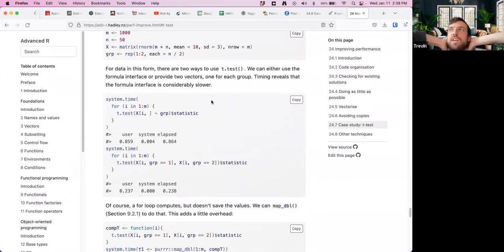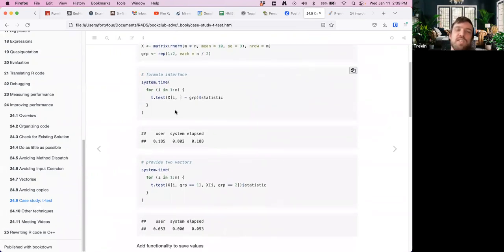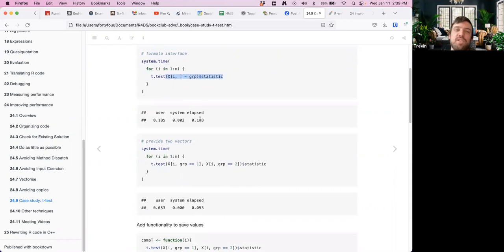And so we're gonna develop two different ways to use t-test, and then we're gonna iteratively improve on the approach. So the first approach is using t.test and the formula method. So that's the tilde. And then the second approach is to provide two vectors. So here we have 0.2 seconds for the first method, and then 0.05 seconds for the second one.